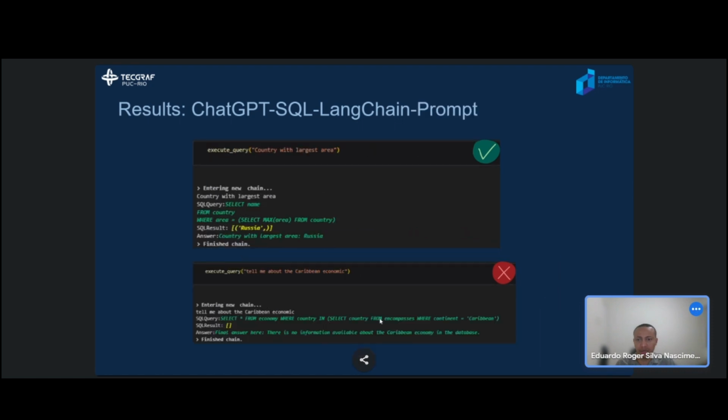So we resolved this by adding a prompt manually with more information, for example, don't use quotes in column names. But in some cases, it generates wrong queries. For example, "tell me about the Caribbean economic." It generates Caribbean as a continent.